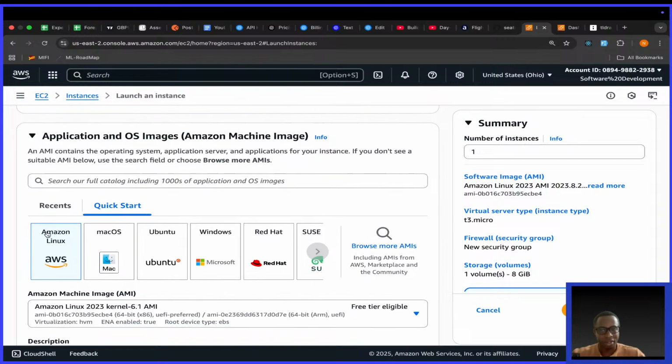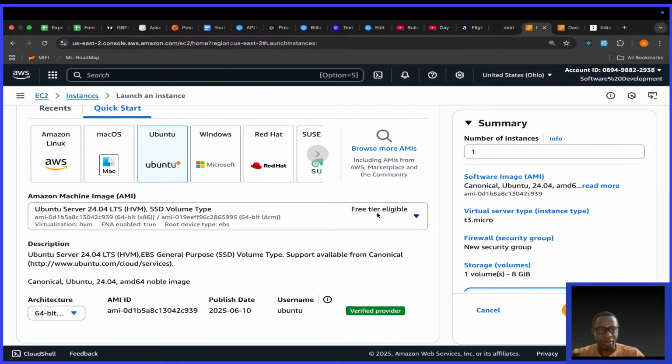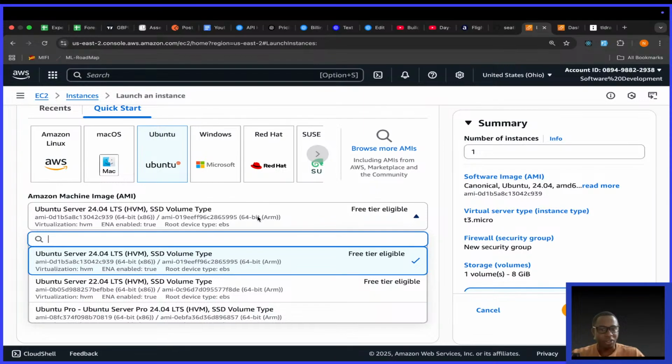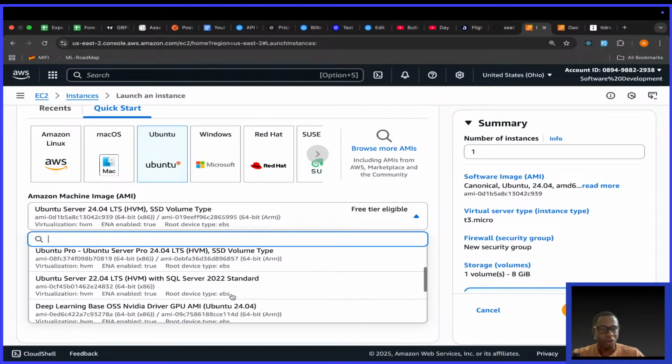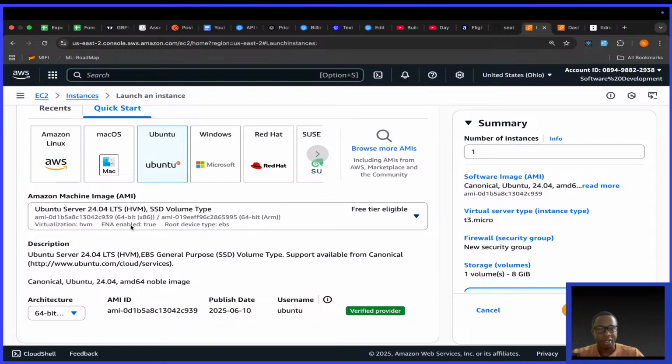Like you see here, you can choose Amazon Linux, Mac OS, Ubuntu, Windows, Red Hat, etc. Or search for what you want, but I will go with Ubuntu. Under Ubuntu they have this free tier eligible option, meaning it is free, they won't charge us, and I will leave it. Of course, if you want anything better, you can scroll or search if you know the name and pick it. But for me, I'm going with Ubuntu server.